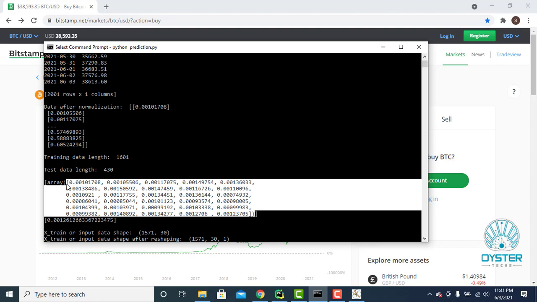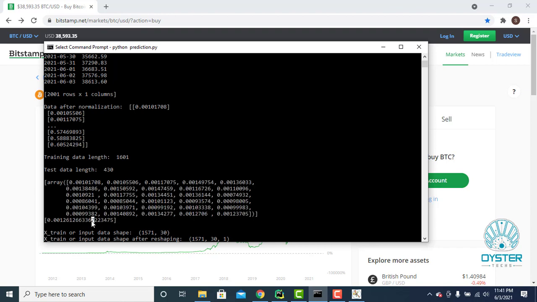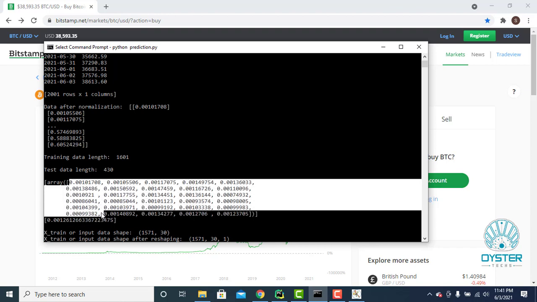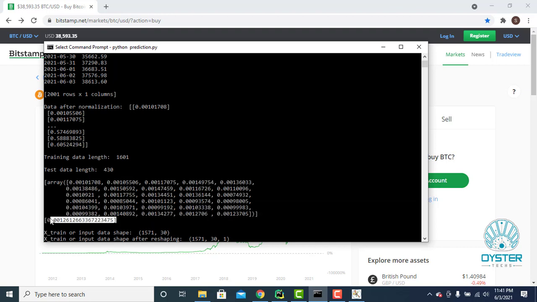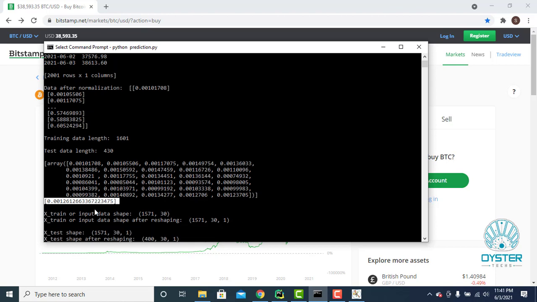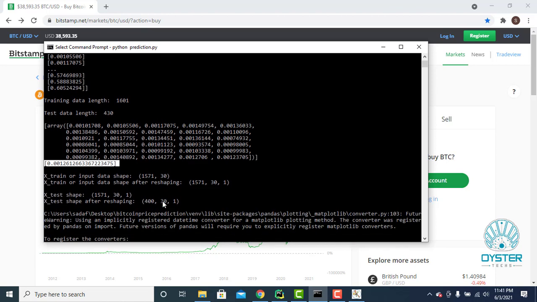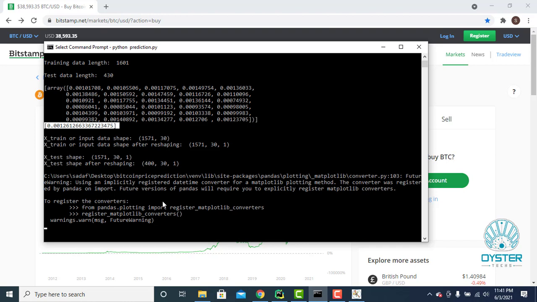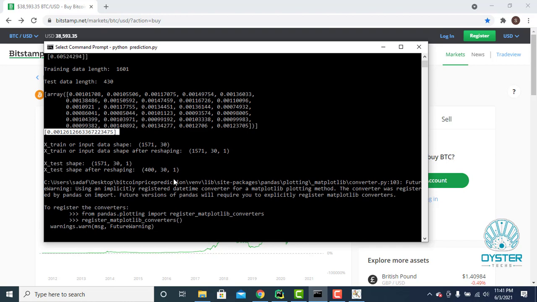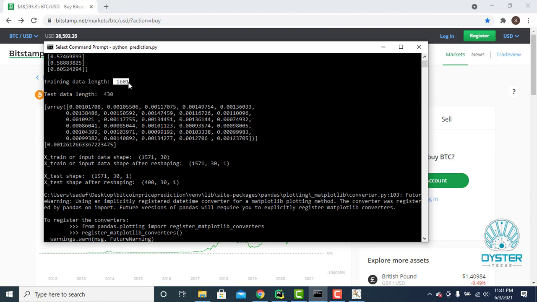This is the 30 sequences, and this is one value. This is the x train, our x's, and this is the y train, our y's, the values that we are predicting. After that we are splitting our data into two sets, the training and the test, with the ratio of 80 and 20.